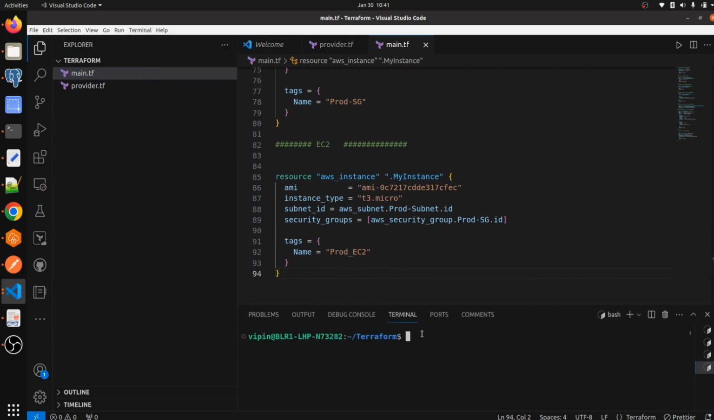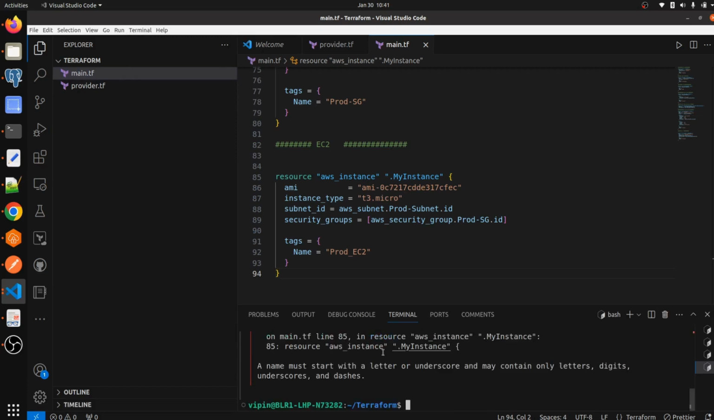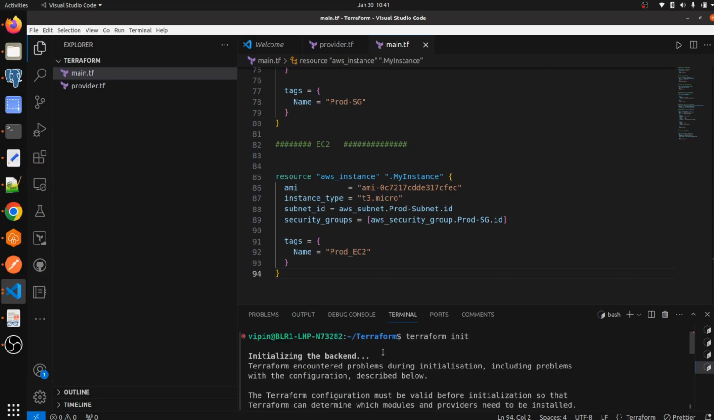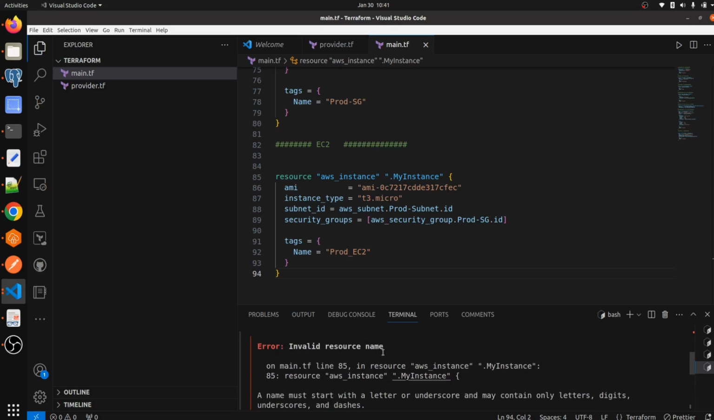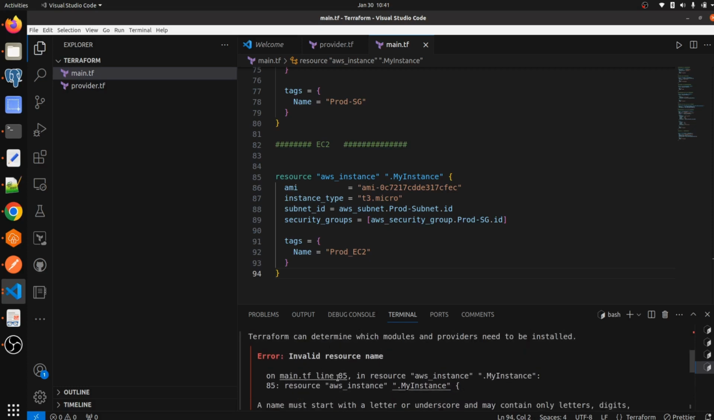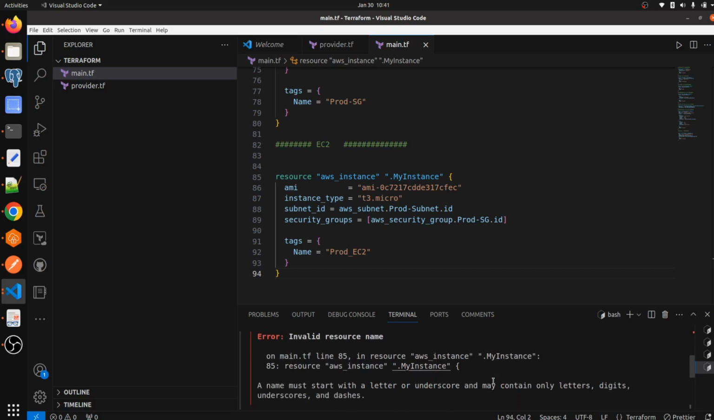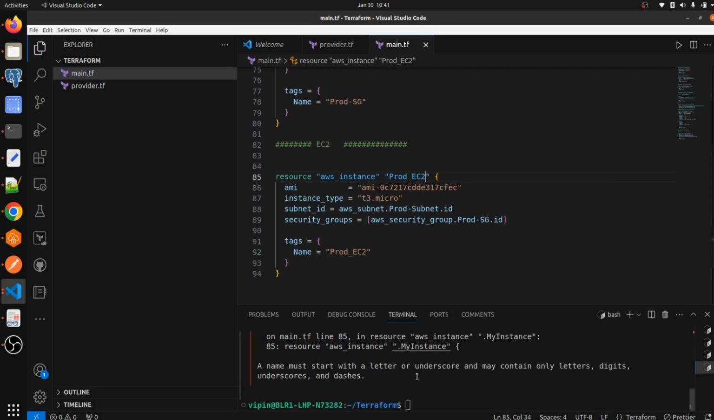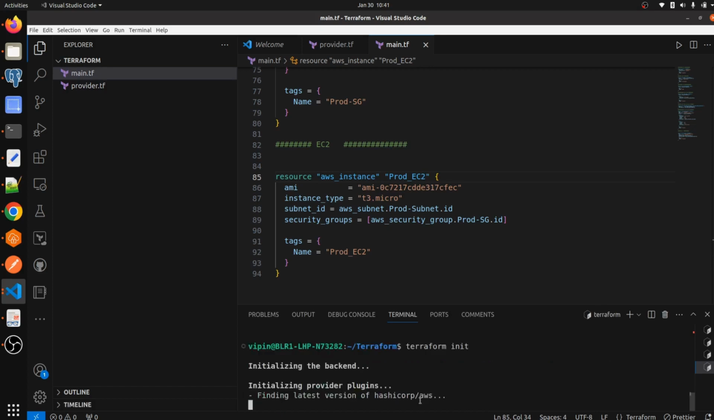Let me open a new terminal and run terraform init. So there is some issue. Let me go here to line 85, resource aws_instance. Let me change it to prod EC2. Here let me change it to prod EC2 as well. Okay, so let's again run terraform init.